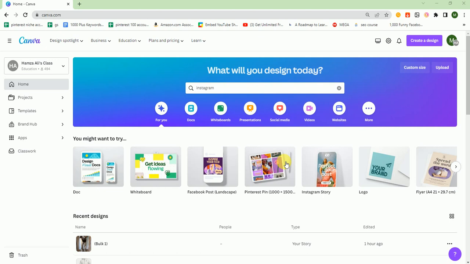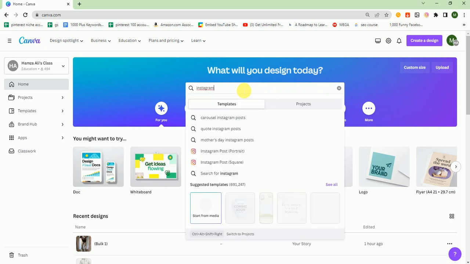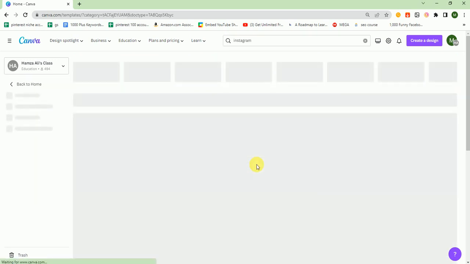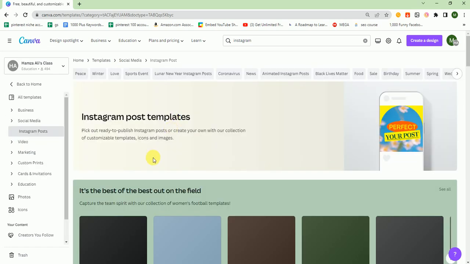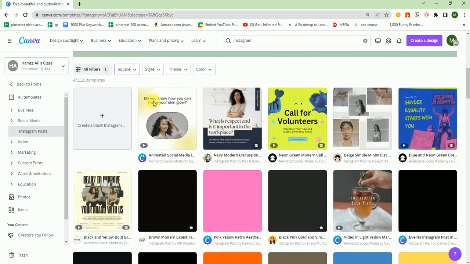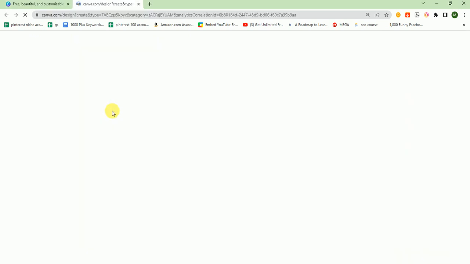So let's get started. Here I search in the search bar Instagram post. So I choose Instagram post square. It is loading. It shows us different templates, but I choose create a blank Instagram template.